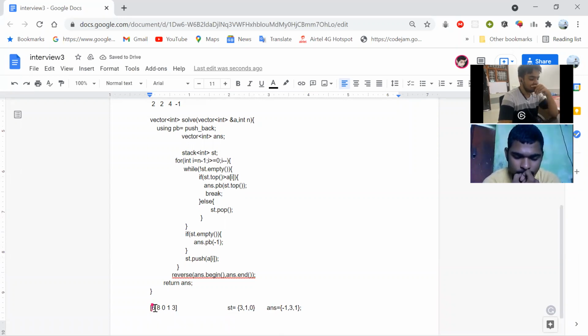While I'm at the 8, I need to find the topmost element. Is it greater? No, it is not greater. I need to remove this from the stack. I just remove it. Again I check, is it greater? No, it is not greater. I need to remove this. Again I check, is it greater? No, it is not greater. And then I just insert -1 here because I didn't find any value. Okay.